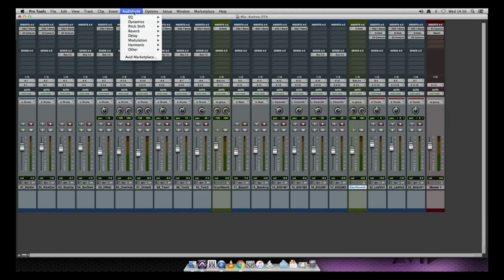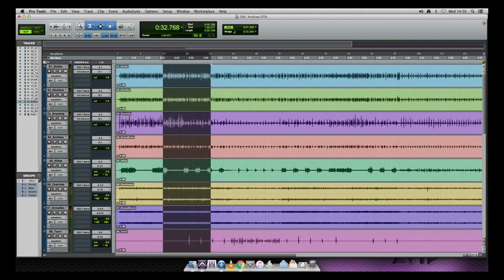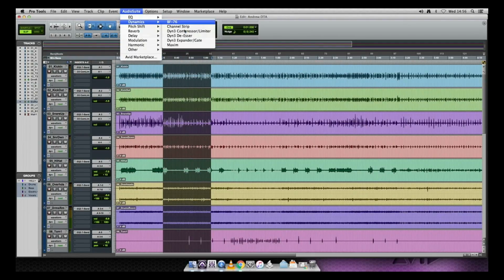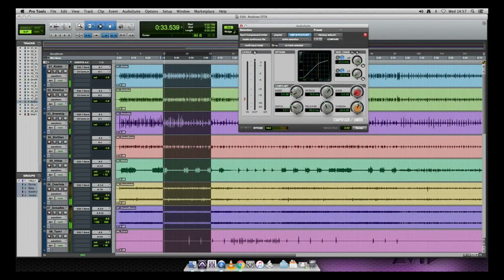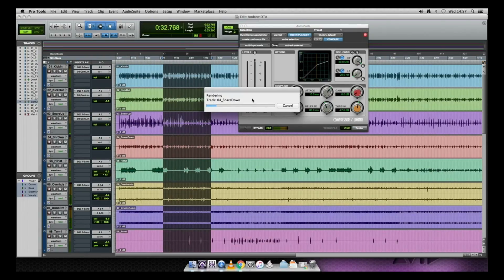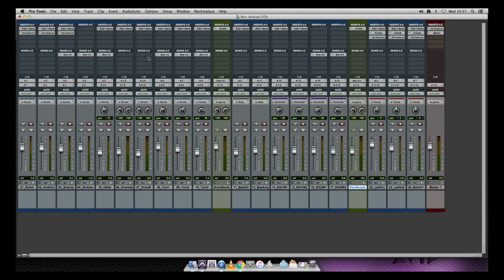Audio Suite plugins work slightly different. You have to highlight a specific section of the track that you wish to add the plugin to, and for example, I'll add a compressor onto the highlighted section. You will adjust your settings in the compressor to what you want, and then you'll press the render button down the bottom right hand corner. That will render the settings onto that specifically highlighted part of the track. I don't want to, so I'll just cancel it for now. Audio Suite plugins are used for more specific edits within the track.